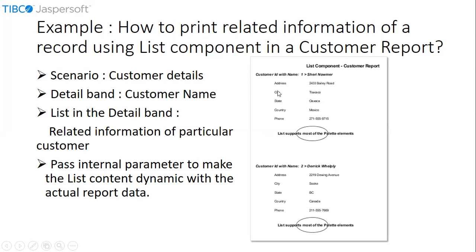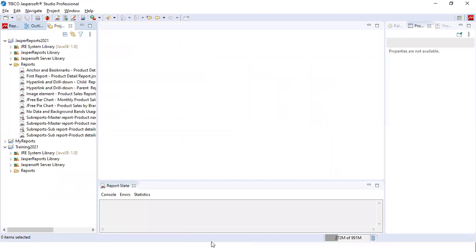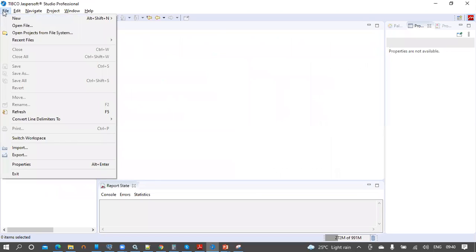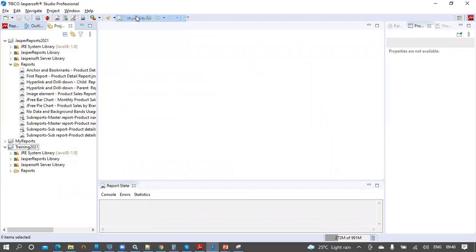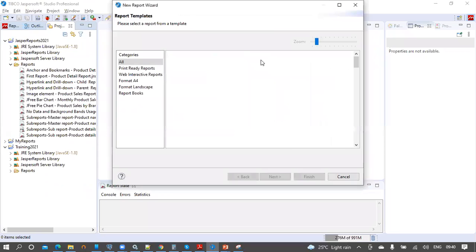So let us see how we can create a list and how we can get this related information on the customer detail report. To start with, let's create a blank report from File, New, Jasper Report. Then select the blank report from the report templates wizard.